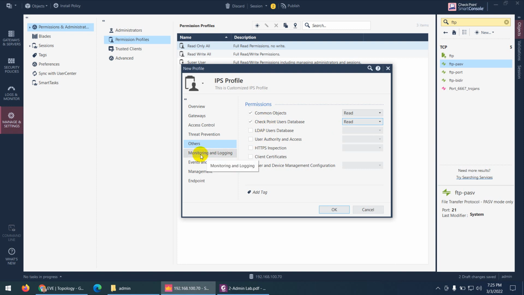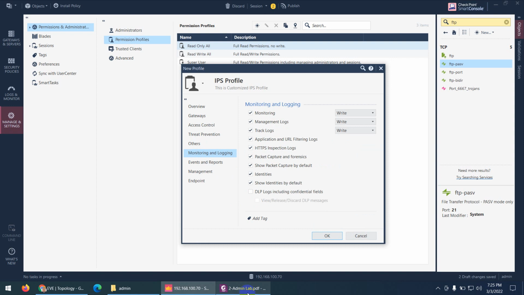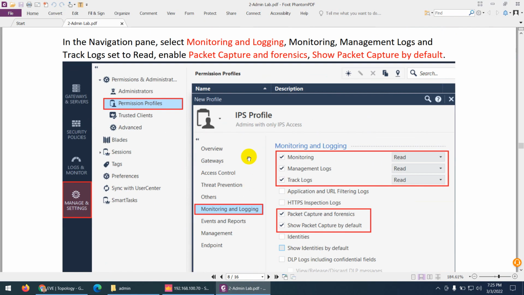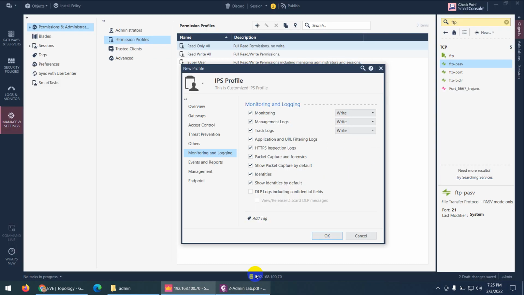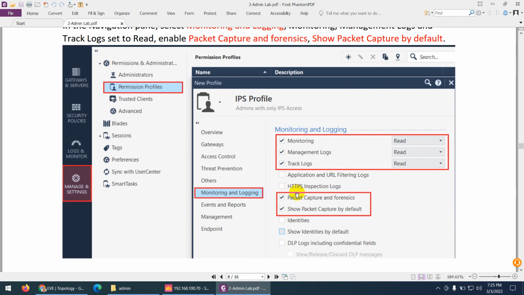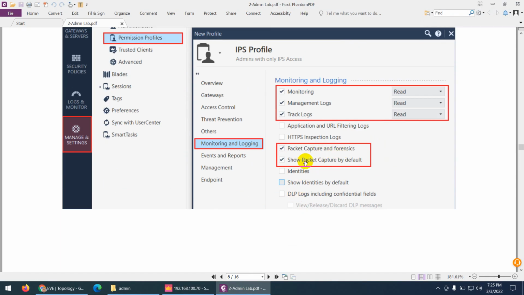Now let's go to monitoring and logging. Do you want to give them permission for monitoring and logging? So if you want, choose them like monitoring read, management log read, and track log read. So let's do this one. Not write, read and read, so they can see the monitoring log, track logs. And I don't want to give them, by the way, packet capture is okay. And let's uncheck the rest of the things. So that's why packet capture and show packet capture by default, I just give them this permission, and for monitoring purpose I give them read permission.